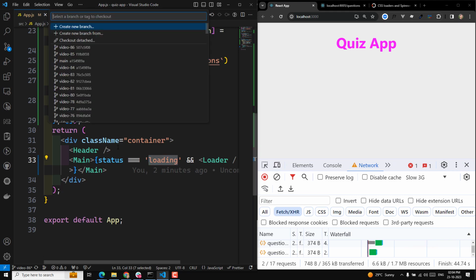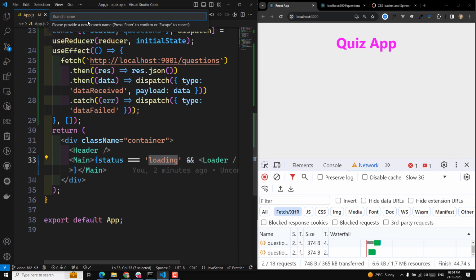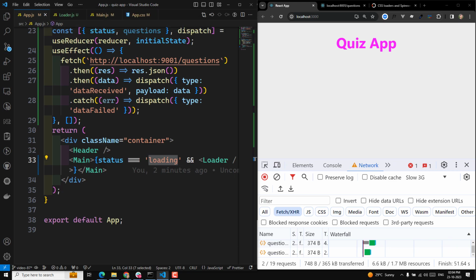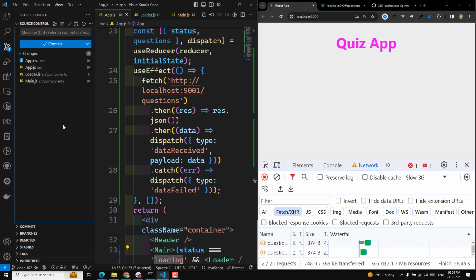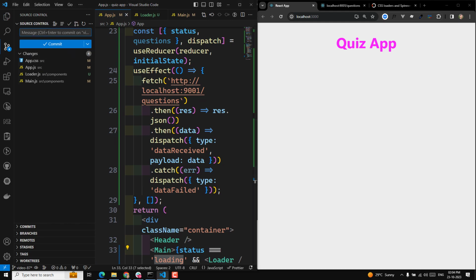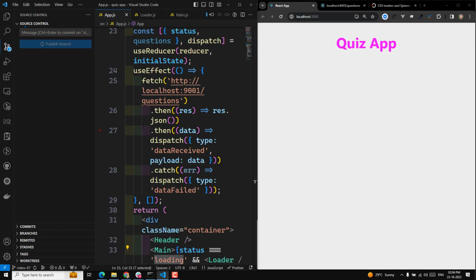So what I will do is commit this code in a new branch, that is video-87. Whoever wants to refer to the code or anything, the GitHub repository URL is provided in the description below. You can go and refer to the code. Here this is the loading questions. Okay, and I will commit this code. So publish this branch.